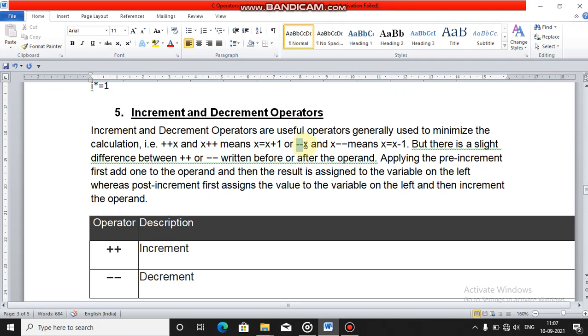Then one more is minus minus x and x minus minus. The meaning is x equal to x minus 1, one decrement. If x equal to 5, x minus minus means x becomes 4. But there is a slight difference between plus plus and minus minus written before or after. Here plus plus is written before and here plus plus is written after, and there is a difference.